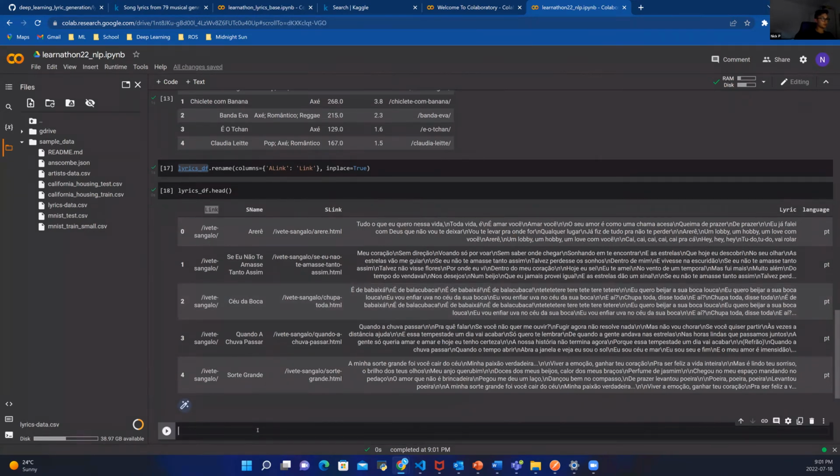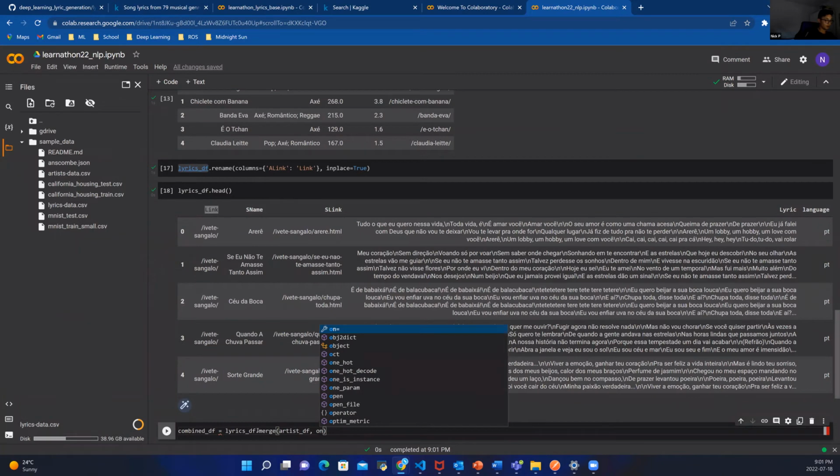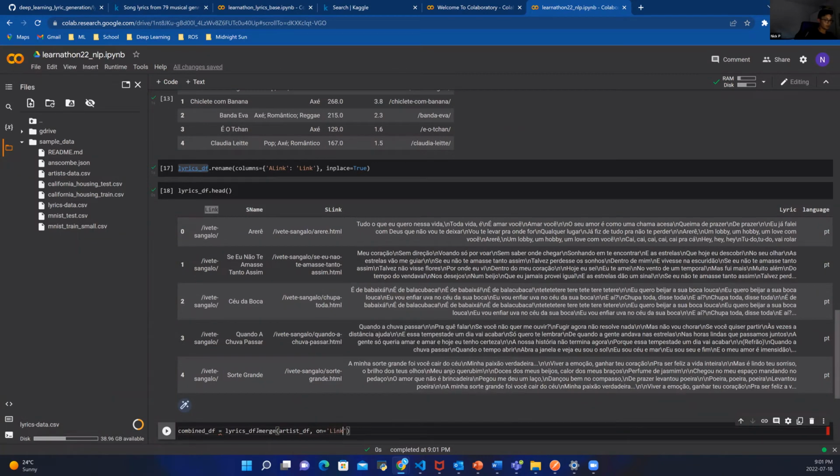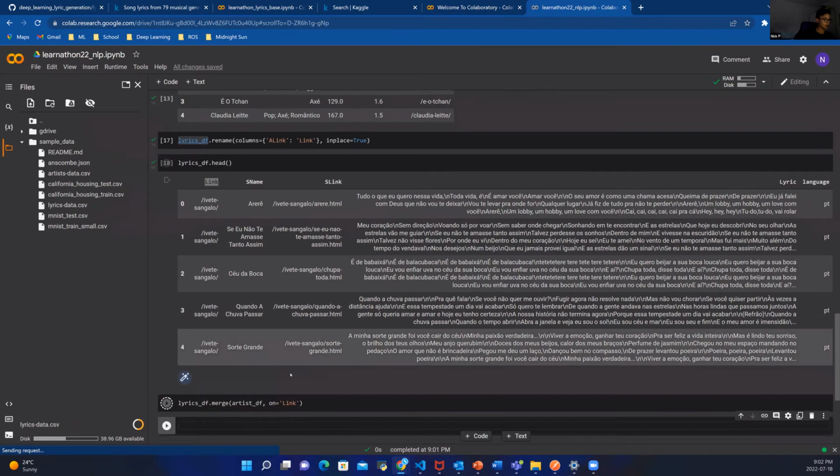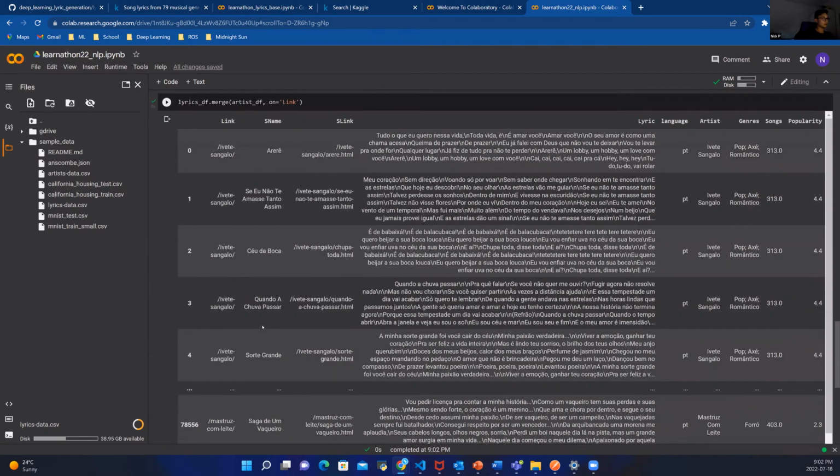And now what we want to do is we want to combine them. So you can say combine df is equal to, we're going to go to the lyrics df dot merge, and this is what is going to combine them both. And we can go artist df comma on is equal to link. And this is why we renamed these to links, so that we can put them both on link. And actually, before we run that, I think we can do it like this, and we can just see what it would give us. So let's see this.